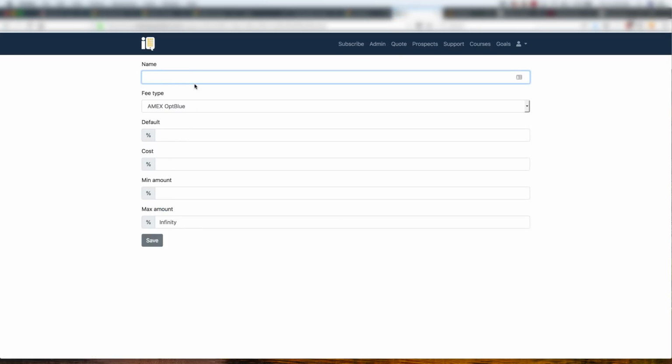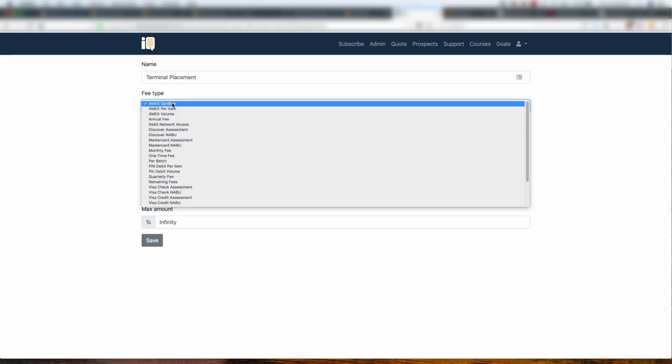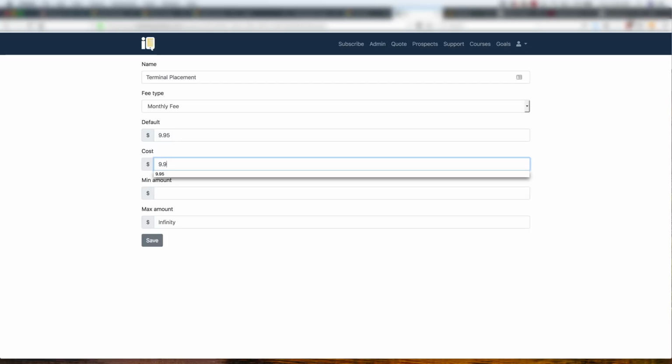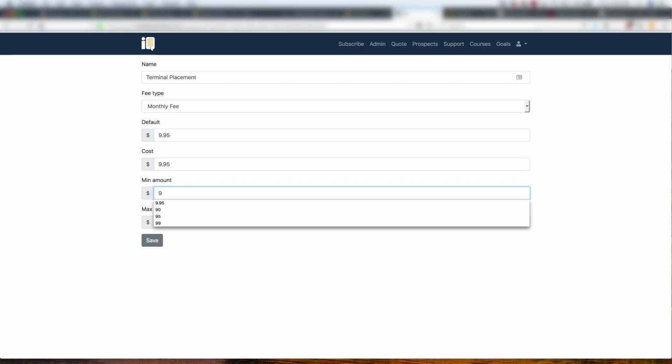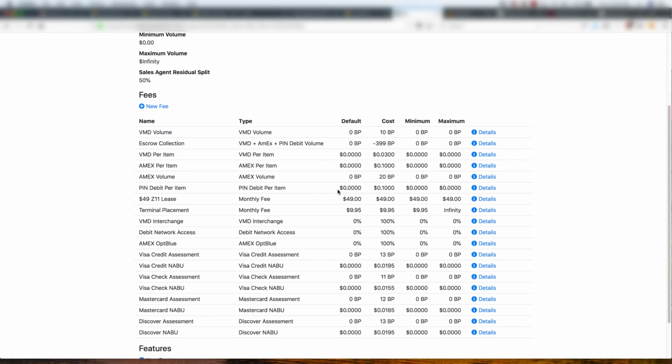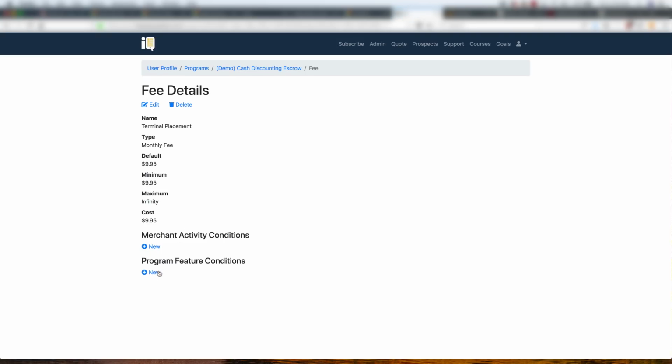Okay, let's do one more here. Let's create a new fee and let's call this the, oh, what do they call this usually? Terminal placement something or other. And so this will be the free terminal program. And let's say there's a monthly fee there of $9.95. And maybe that one has a cost of $9.95 to the processor. Minimum, it has to be $9.95, but you can price it higher if you want to make a profit. So we'll save that.